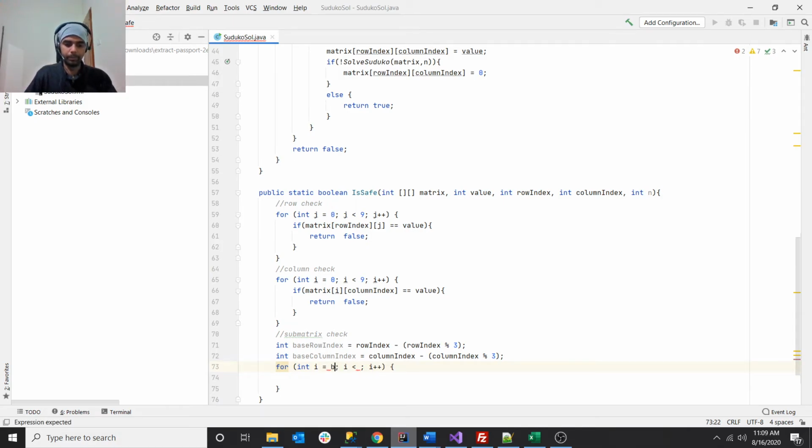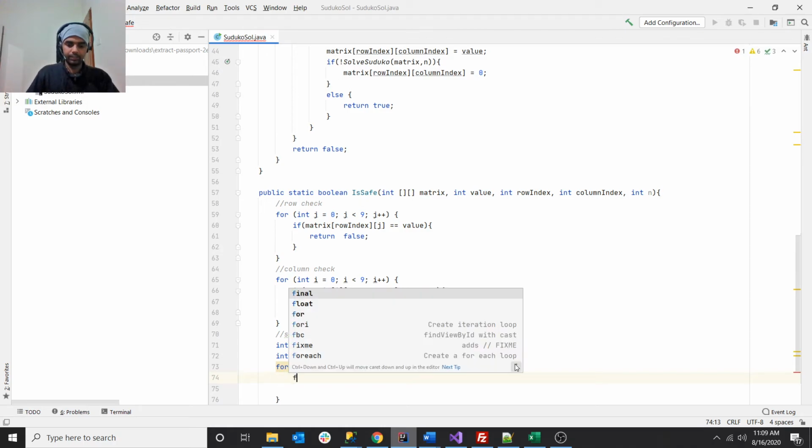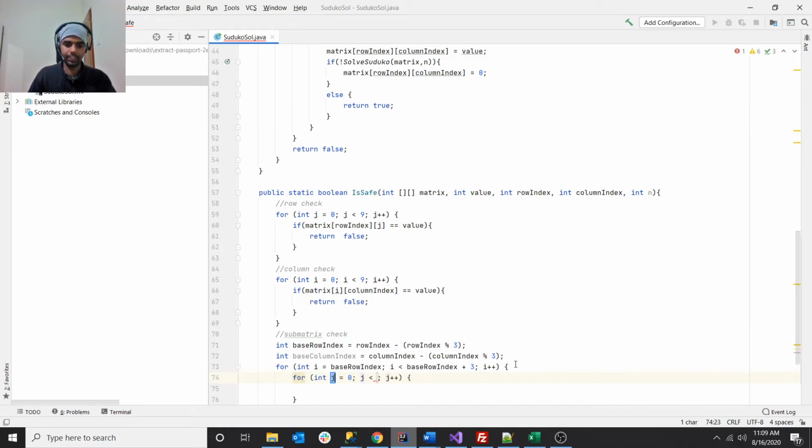This will be the base row index for that particular submatrix, which you have to go up to base row index plus 3, right? And then again for j, it will be the base column index and it will be less than base column index plus 3, right?